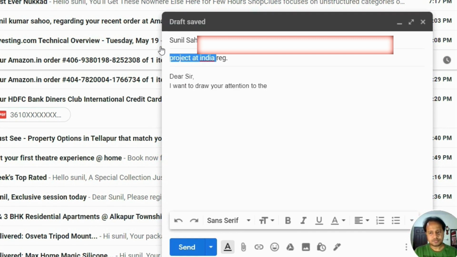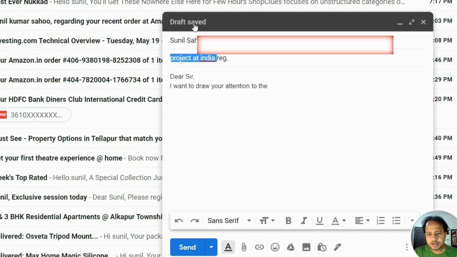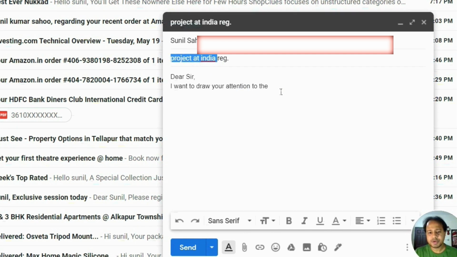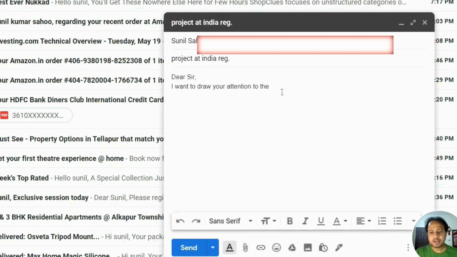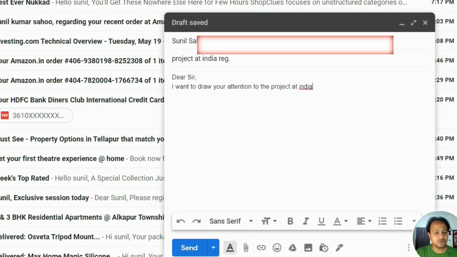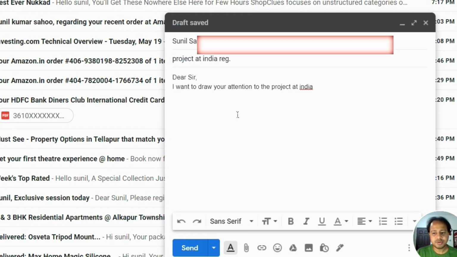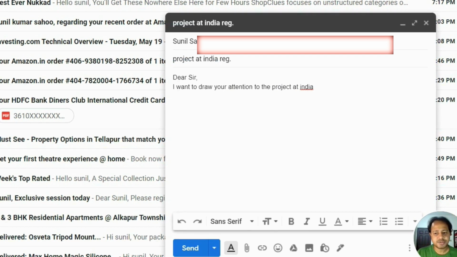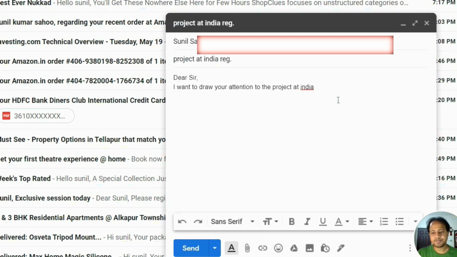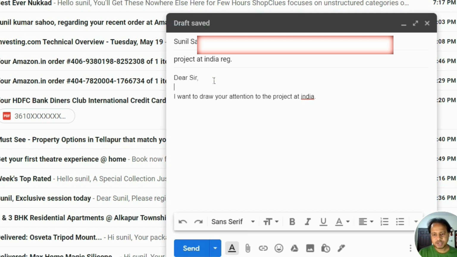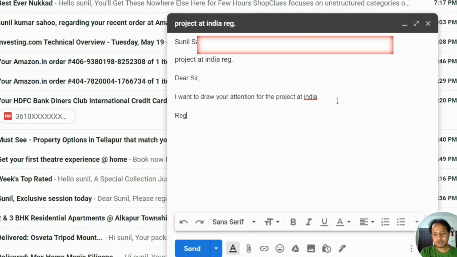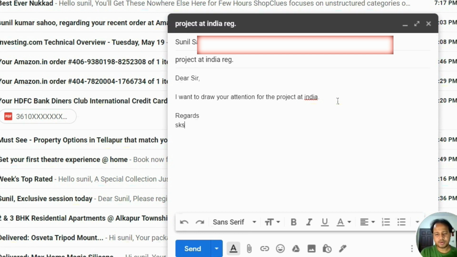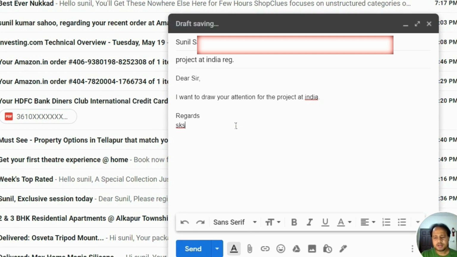You can see while I write, it changes to draft saved. So if you happen to close it suddenly, like if the power suddenly goes off on the desktop, a draft will be saved here, which can be used later from here. Unless you send this, it will stay in the draft folder. You can see there's something called salutation here. Here I can write regards SKS. So you can see there's a simple mail.